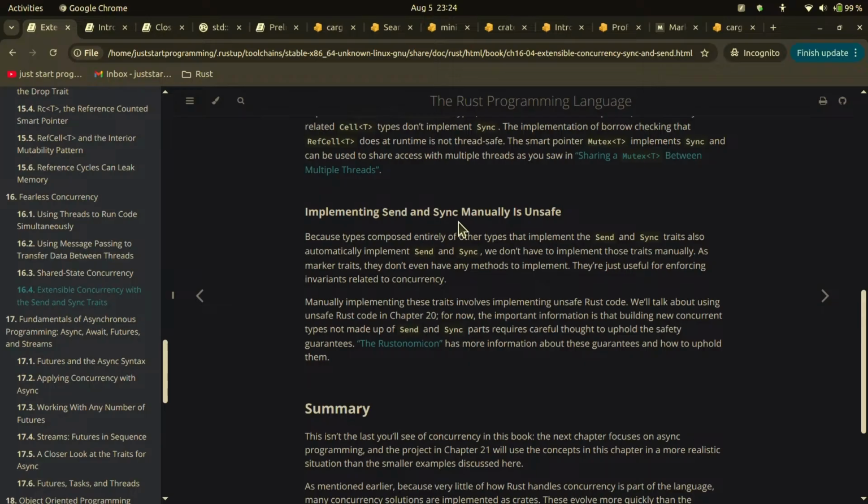Implementing Send and Sync manually is unsafe. Because types composed entirely of other types that implement the Send and Sync traits also automatically implement Send and Sync. We don't have to implement those traits manually. Oh, so that's what it means. We don't have to implement them manually. As marker traits, they don't even have any methods to implement. They're just useful for enforcing invariants related to concurrency.